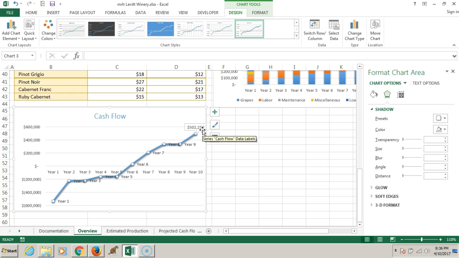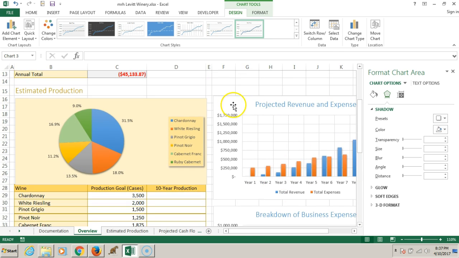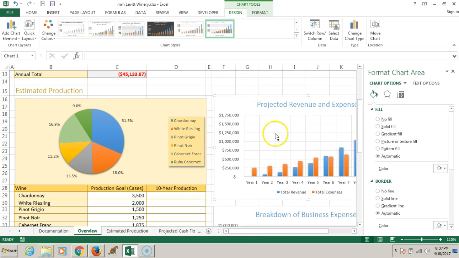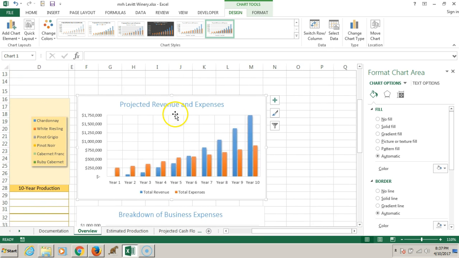Okay, I'm on the bottom of page 227. I want to change the fill colors of the chart and plot areas. So we'll scroll the worksheet up and select the projected revenue and expenses. It's right here. On the ribbon, click the Chart Tools Format.